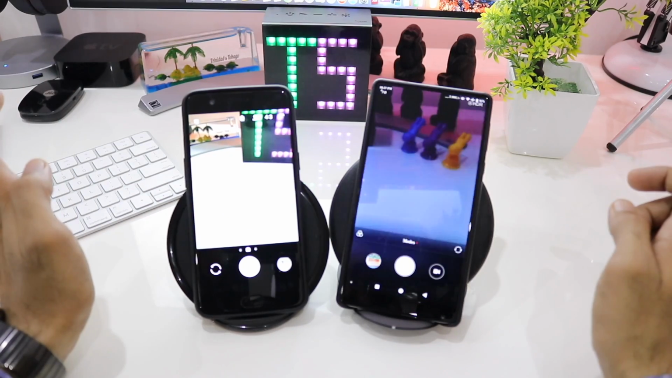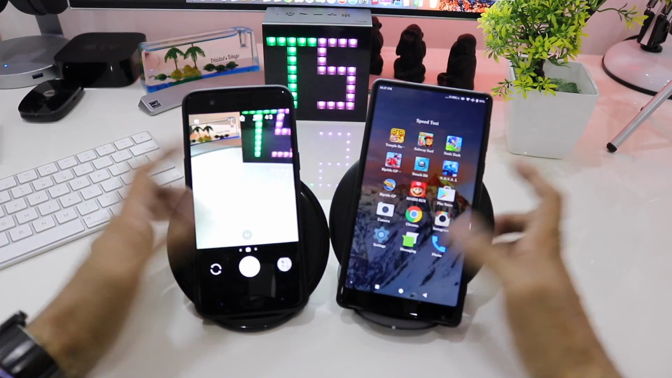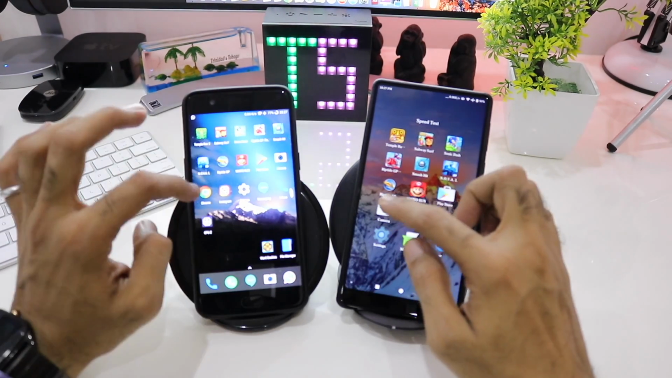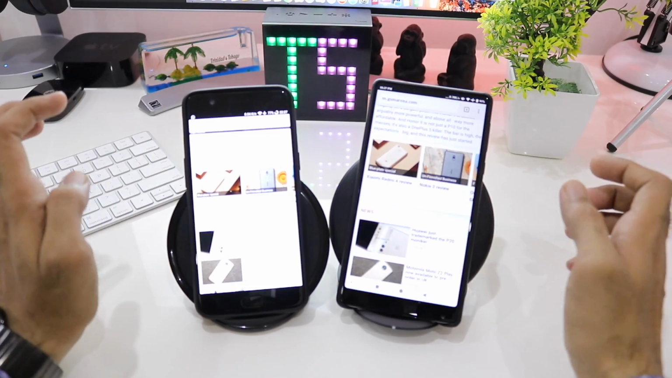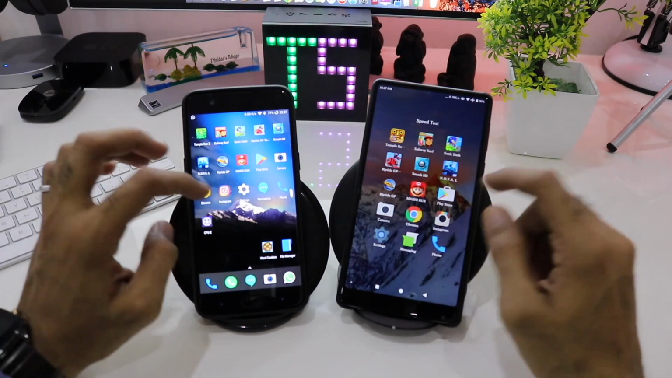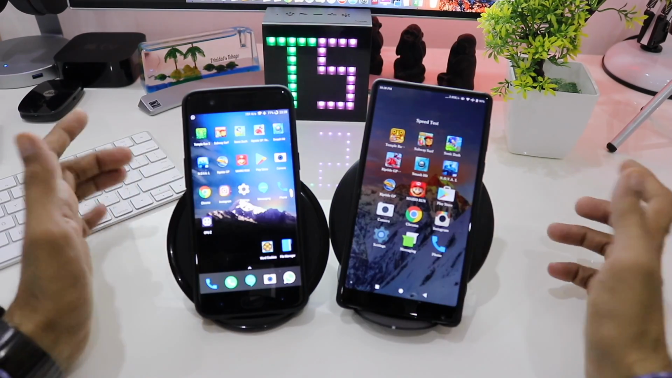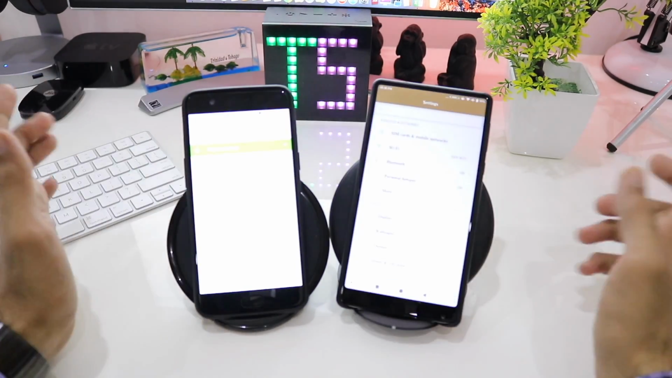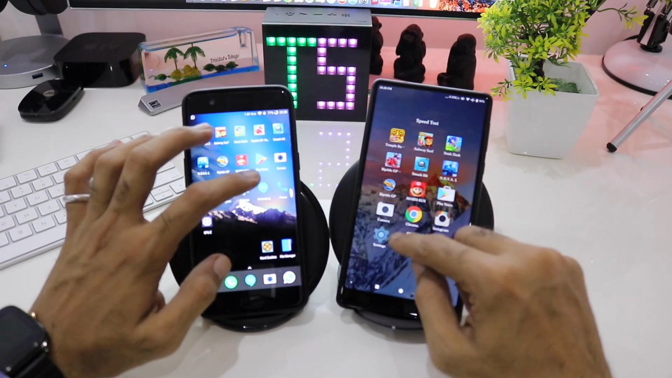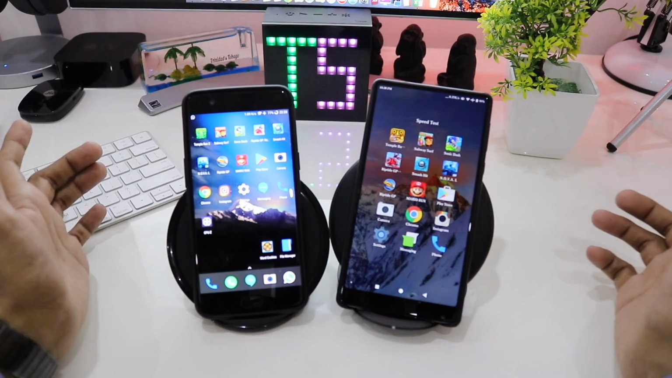Quickly clicking the camera application, again faster on the OnePlus 5. Quickly clicking on Instagram. Same speed on both the phones in the second lap. Settings, similar results. Messaging, similar results.